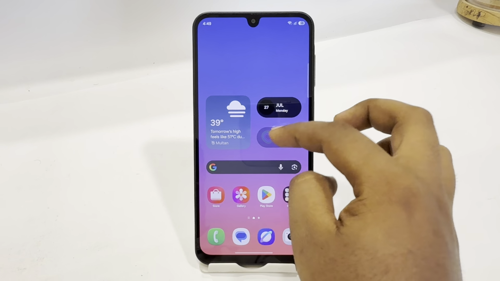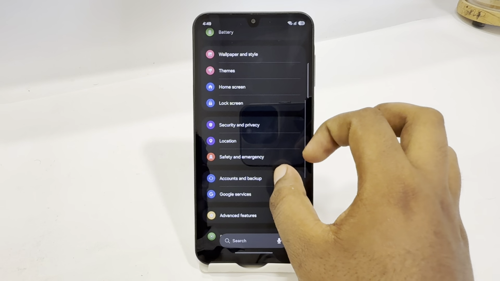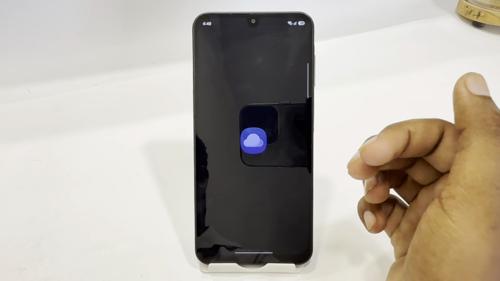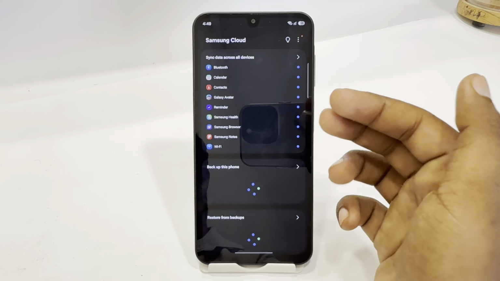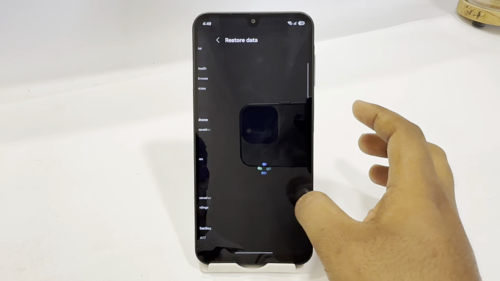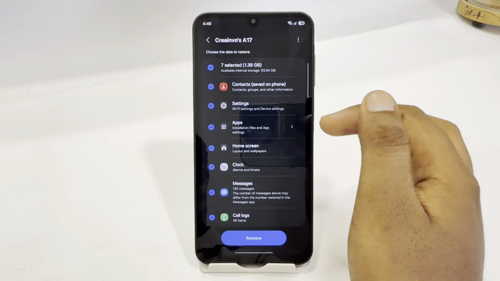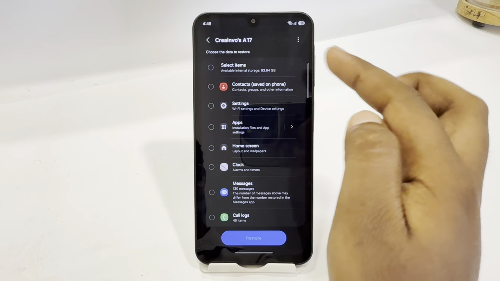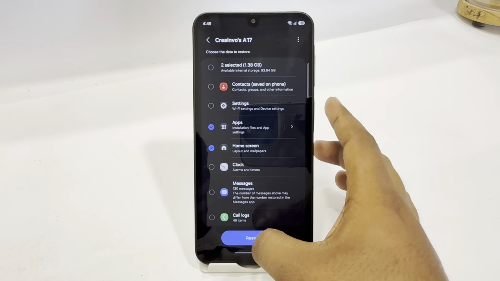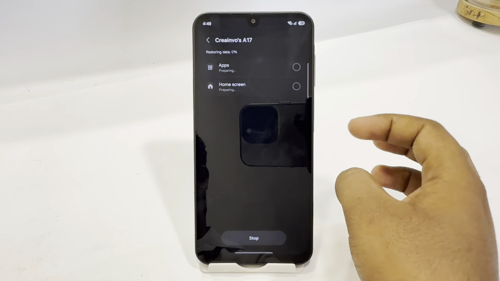If it's still not fixed your issue, go to settings tab here, scroll down, go to accounts and backup, click on Samsung Cloud, and here it will open in your Samsung Cloud app. You just have to wait for a few seconds. Now just scroll down, click on restore from backup here, and here just click on your device, and here just unselect all, select only apps and home screen. And once you are done, just click this restore button, then click yes, and then click install.